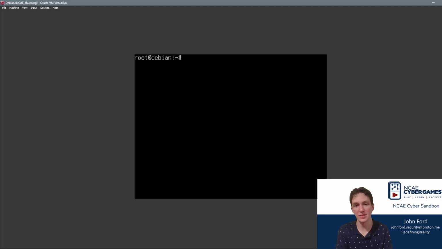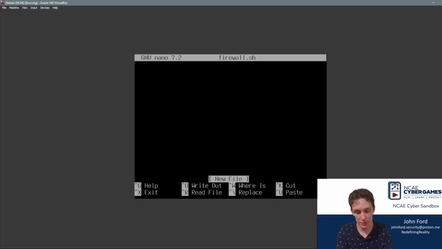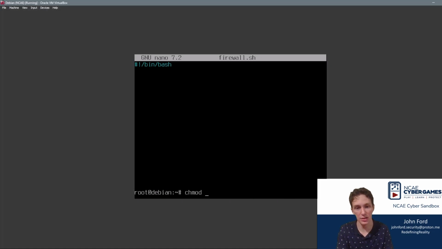So I'm going to create this firewall script right here. I'm going to say nano firewall.sh. I'm going to start this with #!/bin/bash, so it runs in bash. And really quickly, before I actually finish modifying this file, I'm going to make it executable so that I'm able to run it later on.